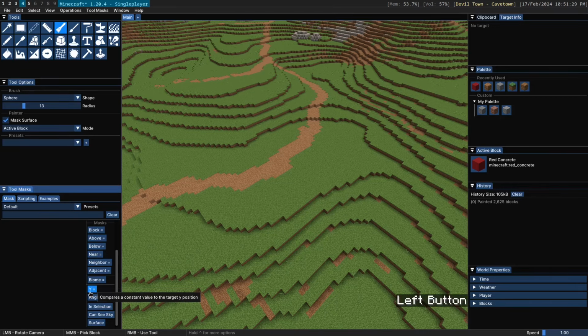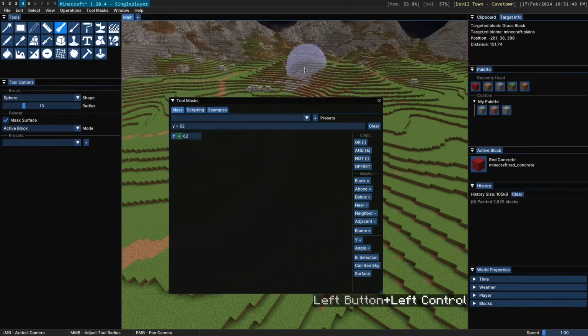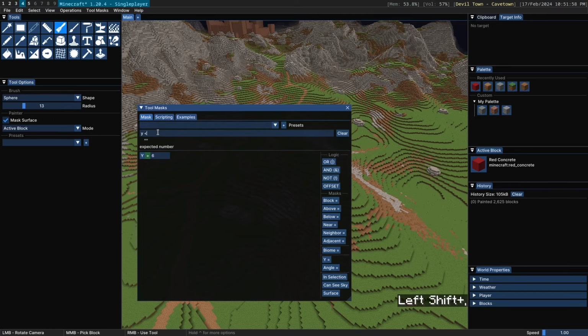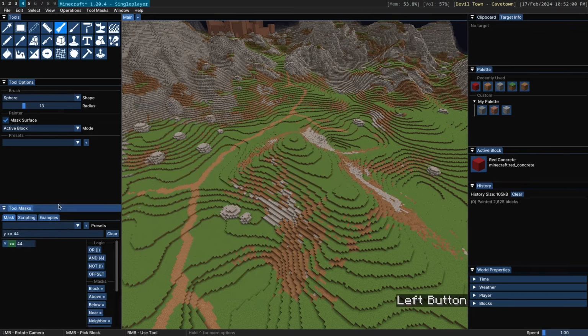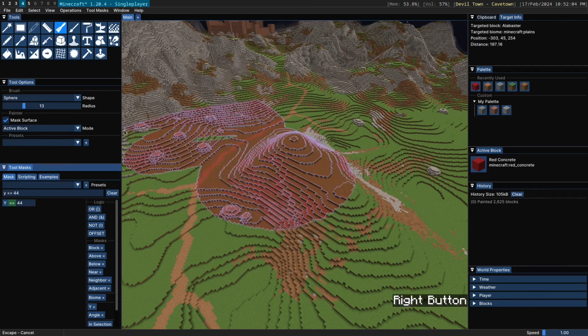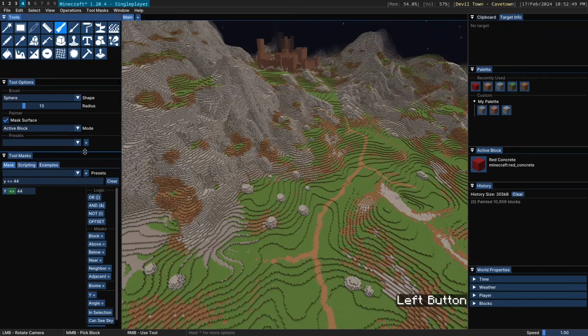So the first one is Y. You can basically compare the Y level to a particular value. So for example, let's get the highest point here. What is the highest point? Looking in the top right at target info, the highest point is 44. So let's do Y is less than or equal to 44. And as you may guess, this is now going to paint everything that is below that Y level like this. All right, so that is the Y mask.